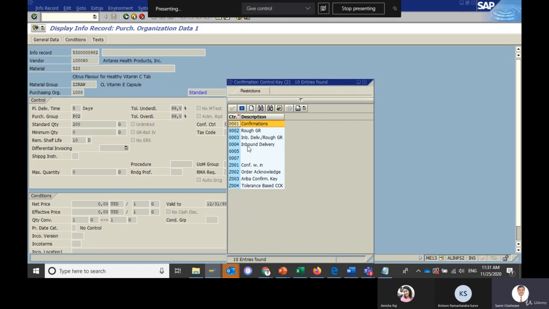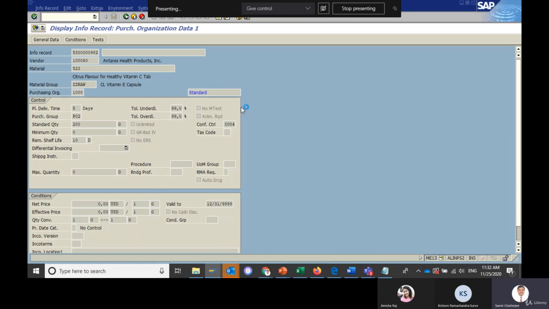We can create inbound delivery from this. 00014 for vendor confirmation. So confirmation control is a setting in purchase info records related to the next process after PO. So we can create inbound delivery after PO.